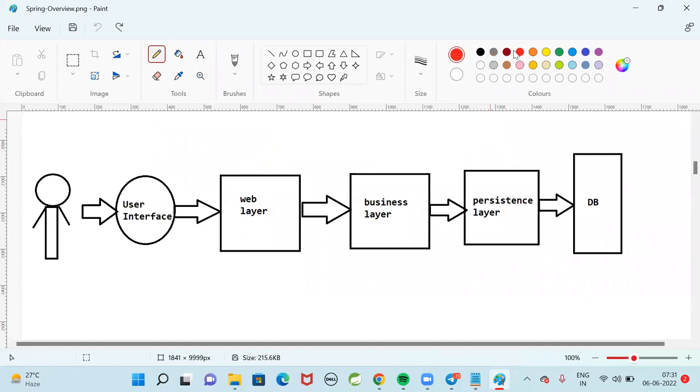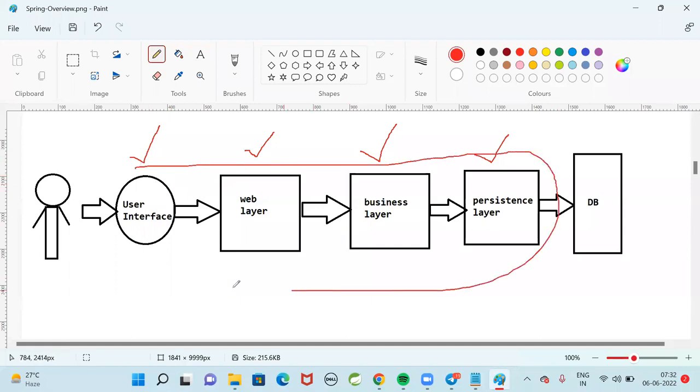Now people need to focus on multiple things here. They need to develop a presentation layer, a web layer, a business layer, and a persistence layer. Okay, now people started thinking like this: why can't we provide everything in one framework?